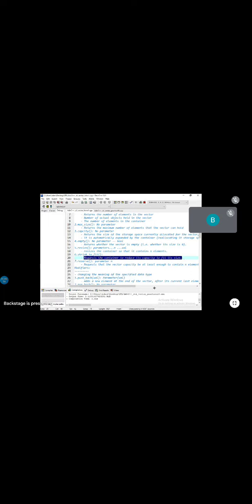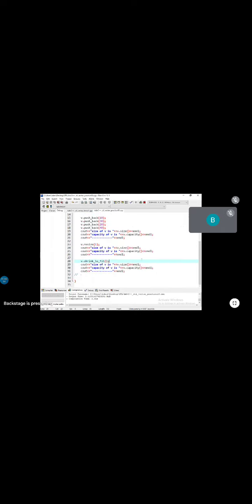Resize does not affect capacity. Here we are focusing on capacity. Understood this? Any doubt? Yes, sir.